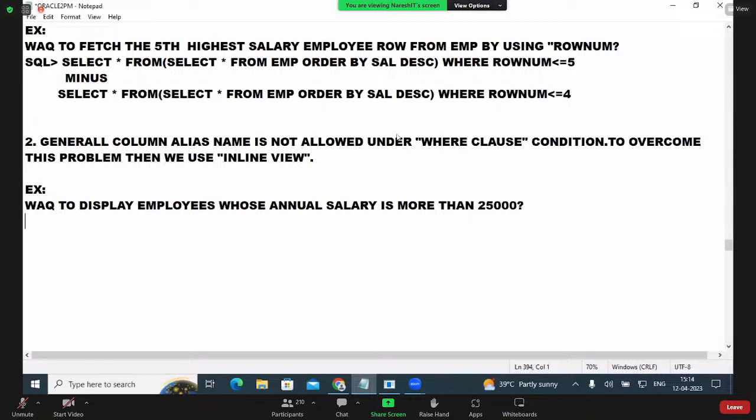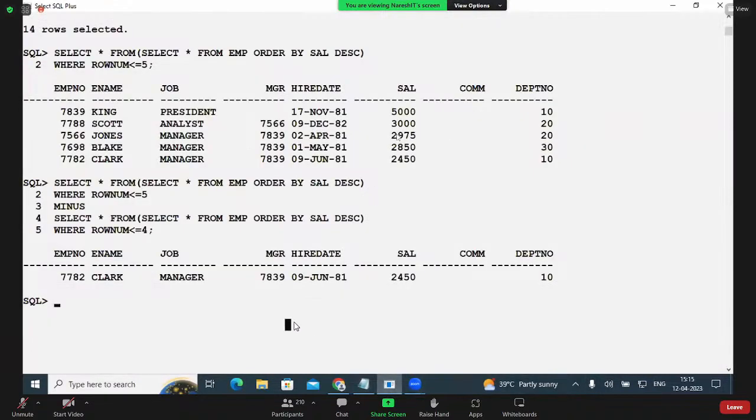Okay? So which employee's annual salary is more than 25,000 in my company? That list of employees I have to find out. Do you understand the question? First, I want to find out what? First, all employees' annual salaries are calculated. Okay. There are a total of 14 employees in my table.